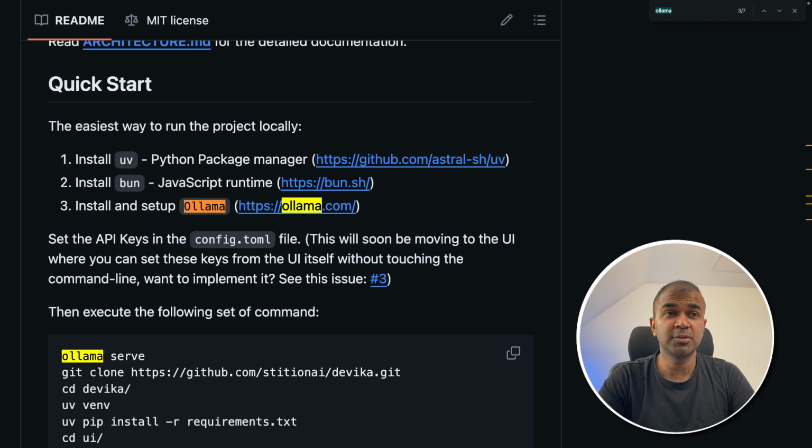You can also follow the documentation to set up your open source large language model using Ollama. I'm really excited about this. I'm going to create more videos similar to this, so stay tuned.